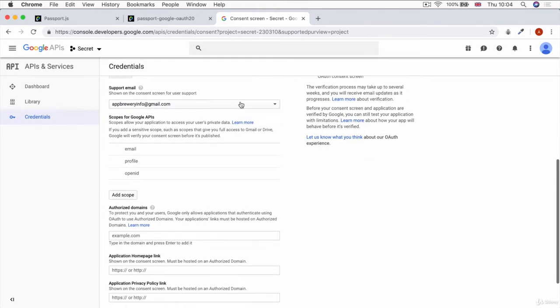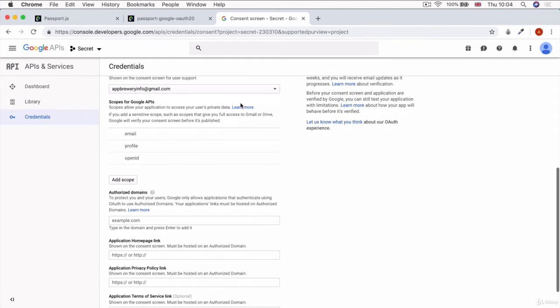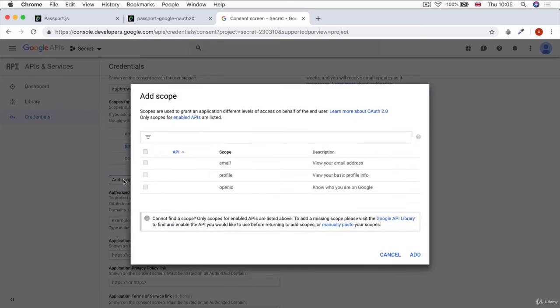And the last thing that I want to point out on this page is the part where it says scopes for Google APIs. And here are the fields that you will receive once the user logs in through Google. So in our case, we're probably only interested in the email and the profile ID of our user who's logged in. Now, if you wanted more data from them, such as, I don't know, their YouTube viewing history or their list of contacts on Gmail, then you would have to add a scope.